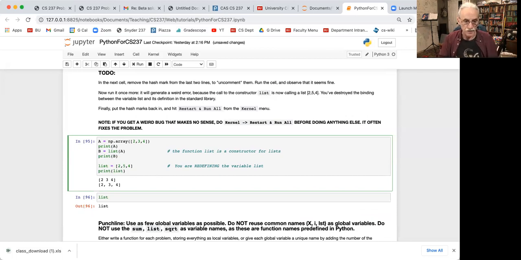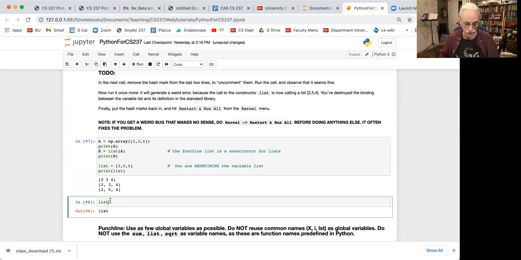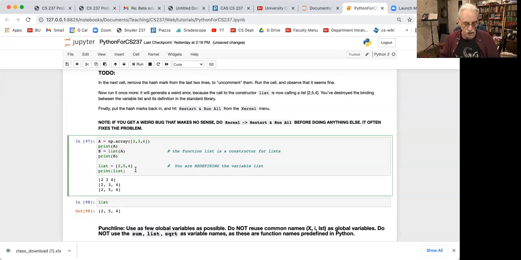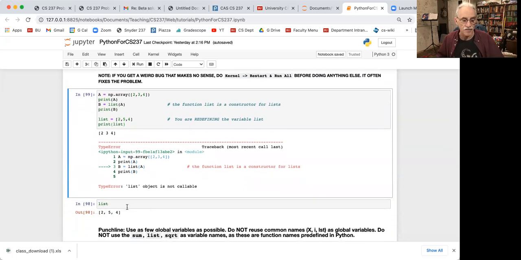So watch what happens. This all works fine. Okay? I've taken list. I've made a list. And then halfway through the cell, I redefined list. And now list is a list, not the function list. And watch what happens. I ran the cell again, and it caused an error. Why? Let's just think about what just happened.